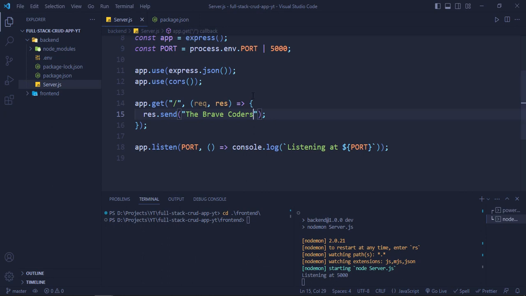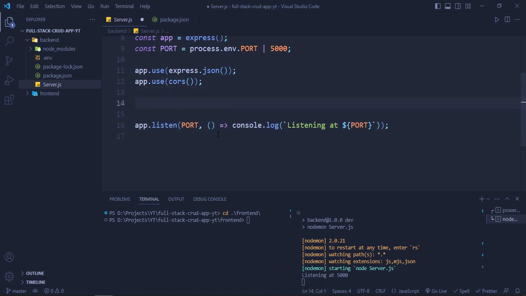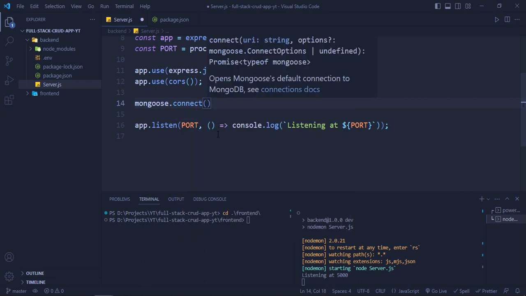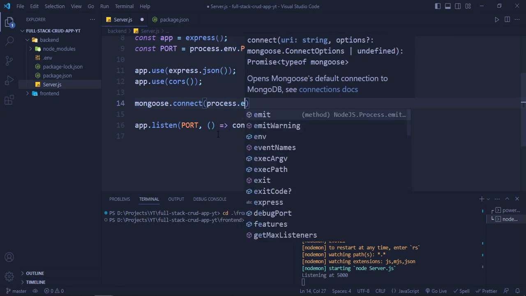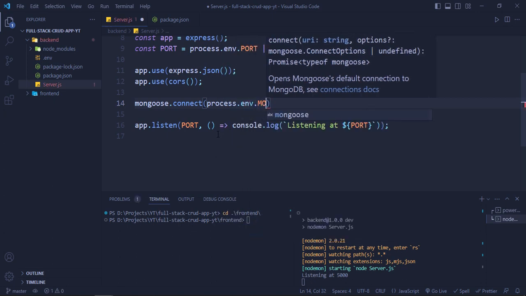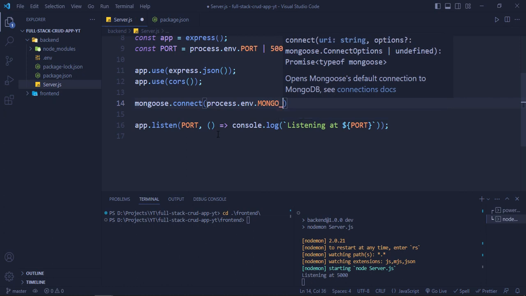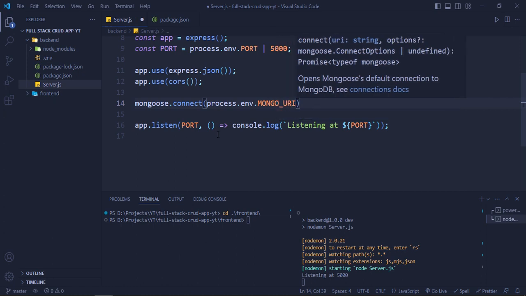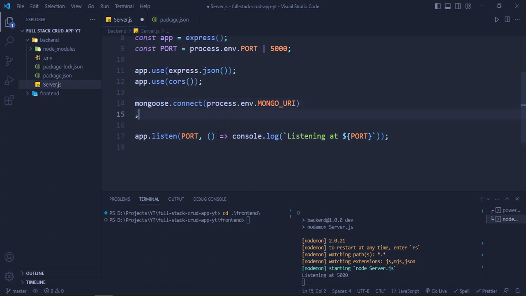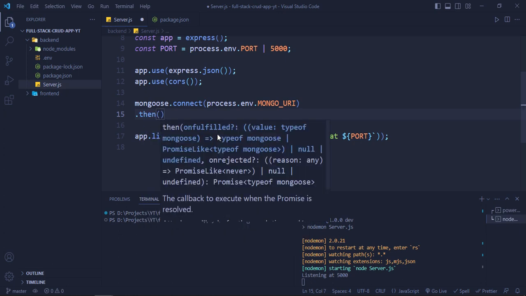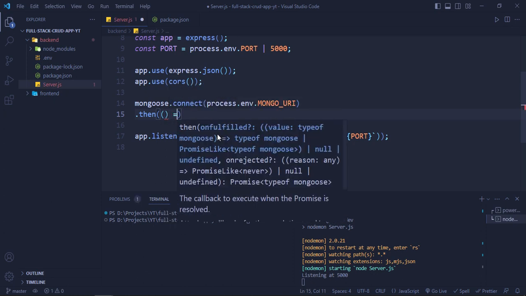To connect to it, we are going to remove this code here. We don't need it. We are going to do mongoose.connect, and we are going to pass process.env.MONGO_URI, and we are going to say .then, and we are going to pass a callback function.